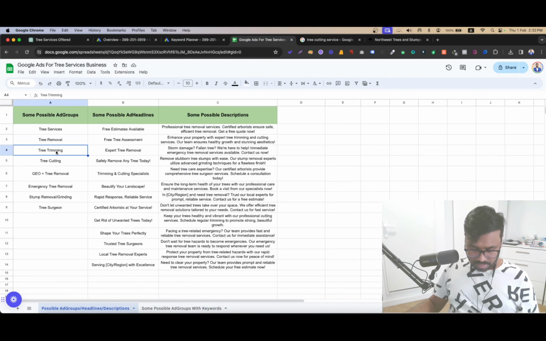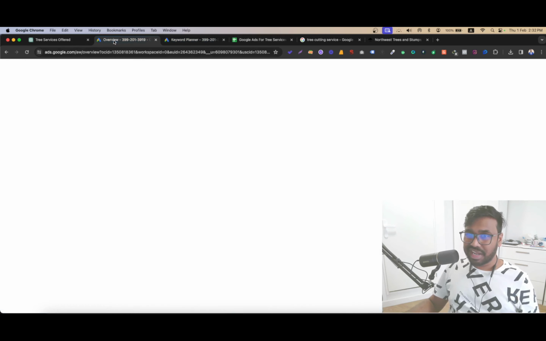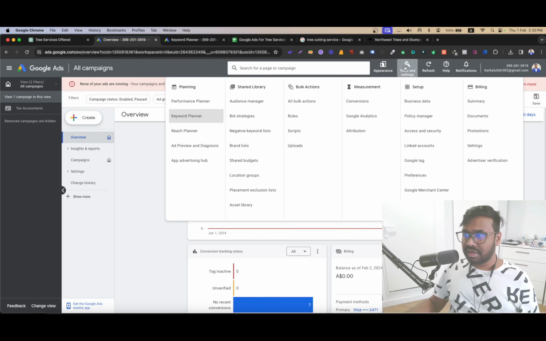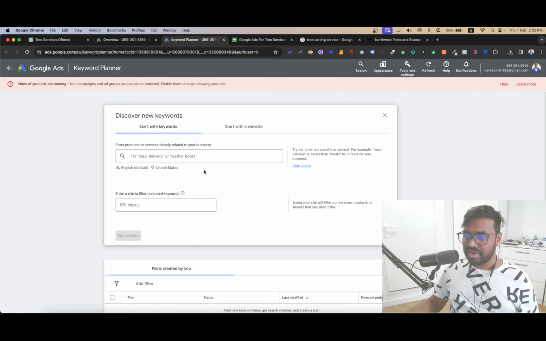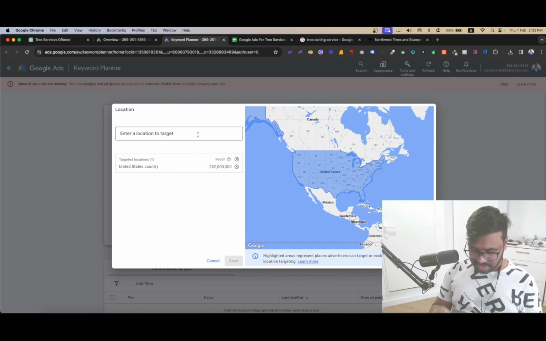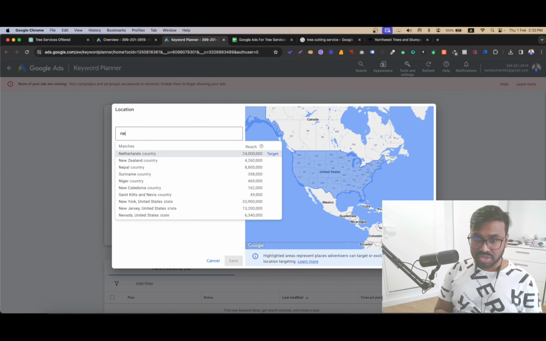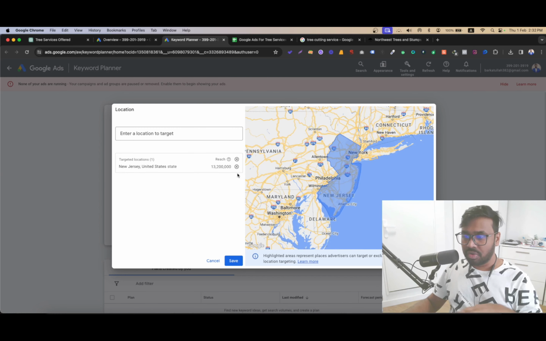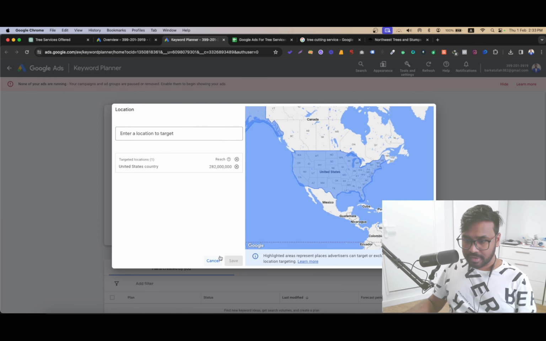I just copy tree trimming and go to the keyword planner. Once you log in to your Google Ads account, go to tools and settings, and you can find the Google keyword planner. Just click on this, and I just randomly select United States. It depends on your client's location. If your client is based in, let's say, New Jersey, you should target the New Jersey state and remove the whole country. You just need to do keyword research specifically for New Jersey. I am just doing this for video purposes, so I am targeting the whole US.